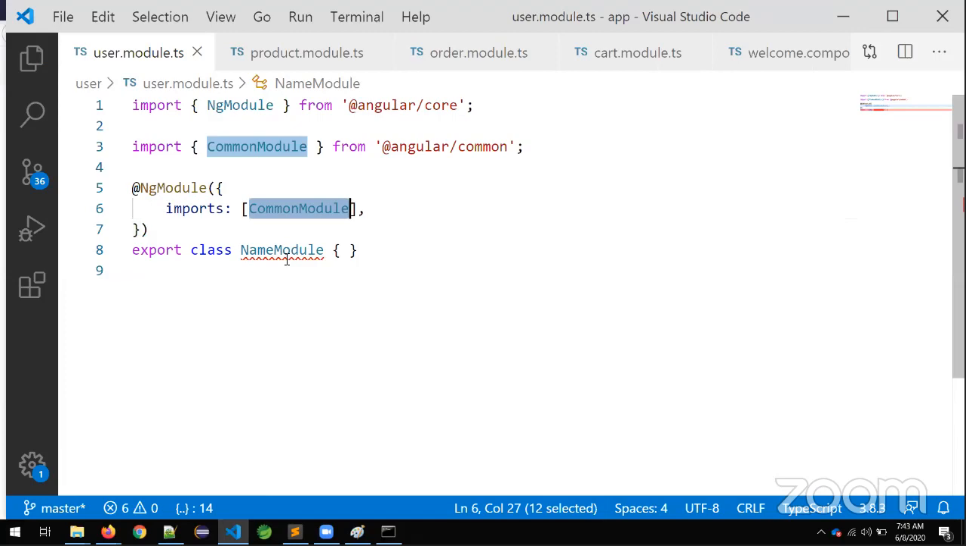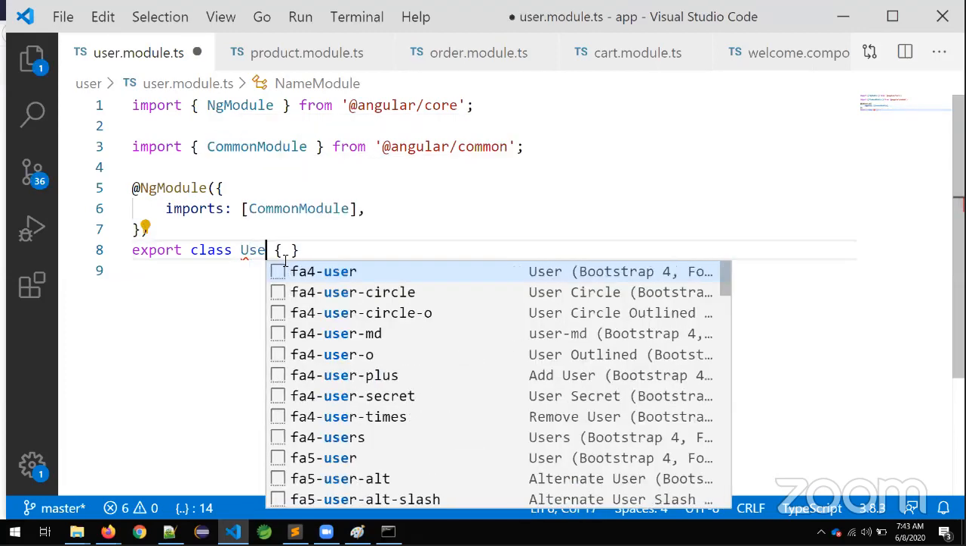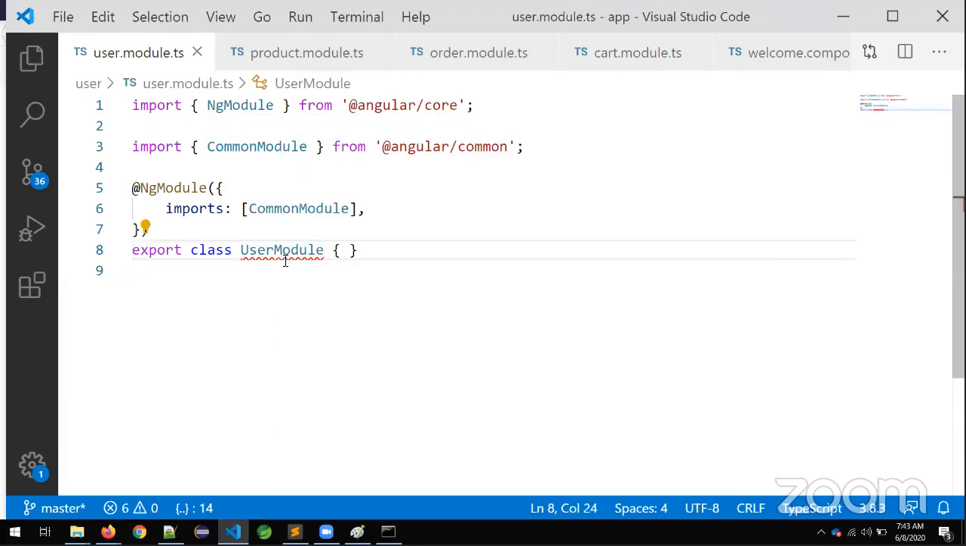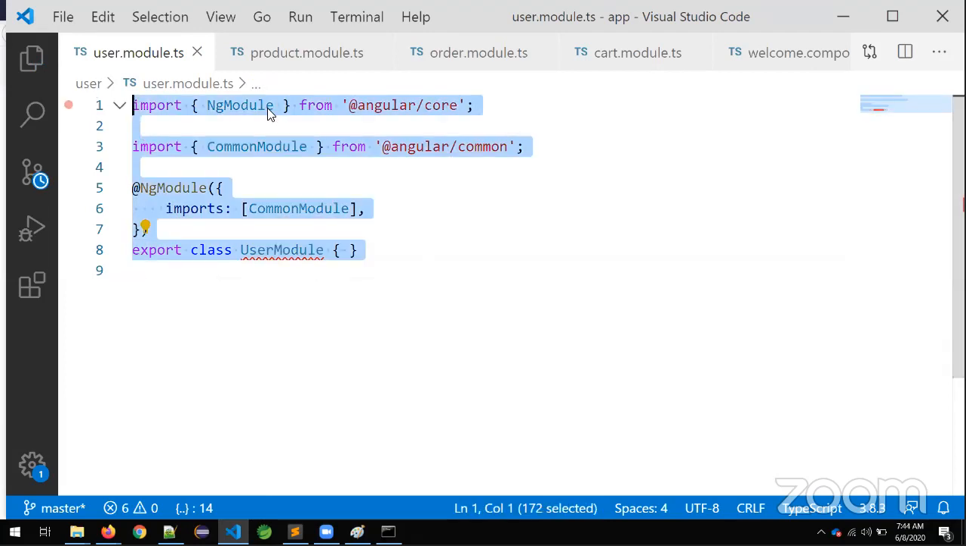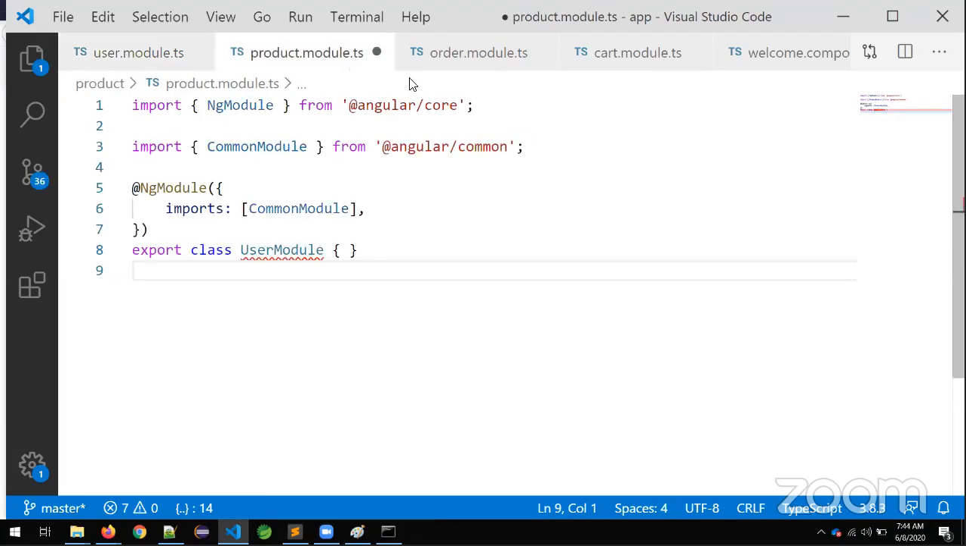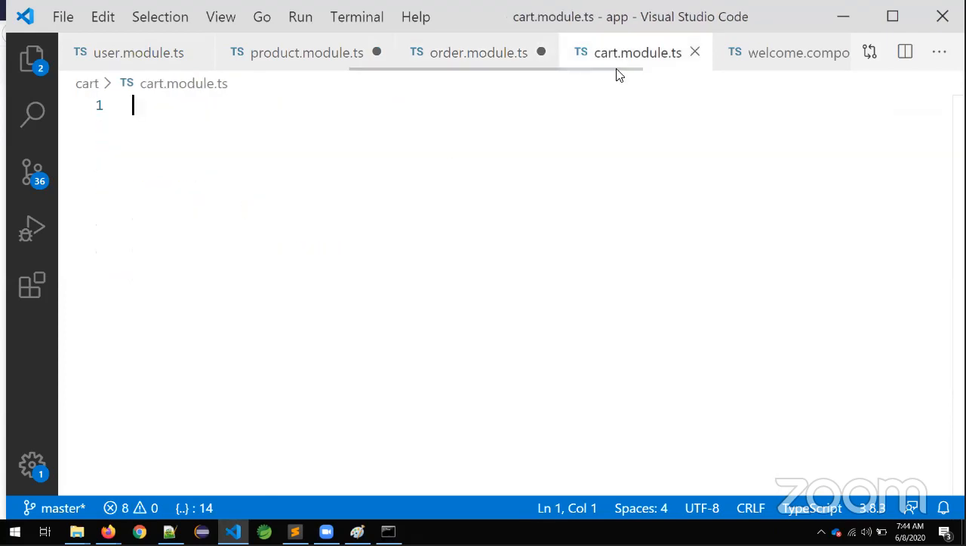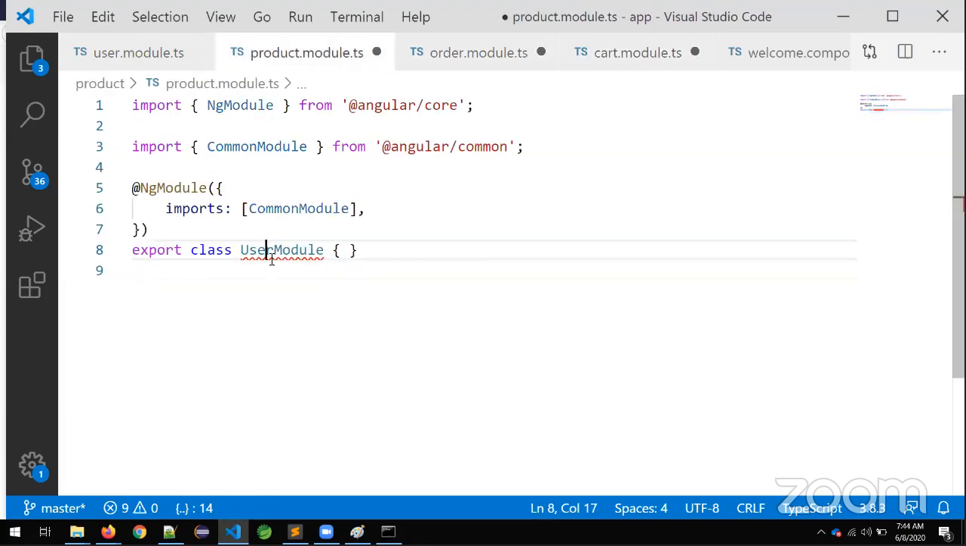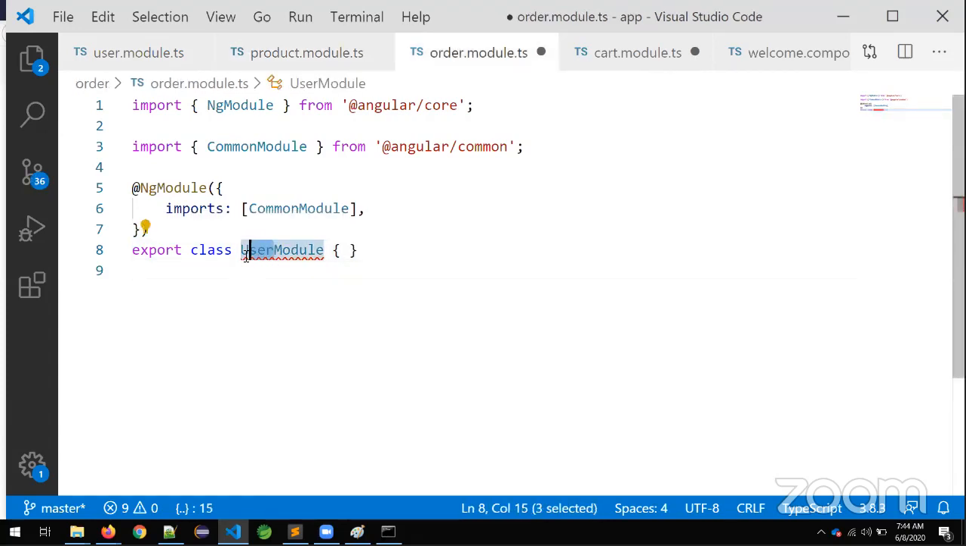Now observe, here I am going to say the user module. So let me copy paste in each and every area. Here I am going to say product. Here I am going to say order. Likewise, here I am going to say cart. So likewise, I created all the special modules.